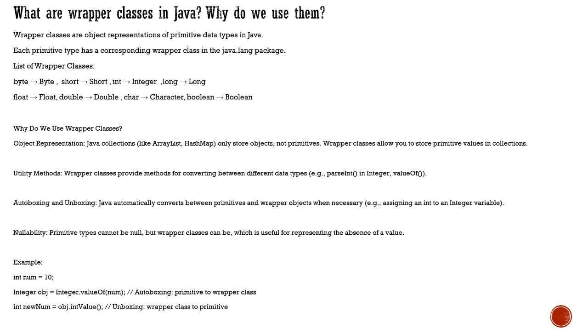Now, what are wrapper classes and why do we use them? These are the object representation of the primitive types. Your language has primitive types like int, short, long, and you want to deal with objects because this is an object-oriented language. So there was a need to provide that compatibility. Each primitive type has a corresponding wrapper type.